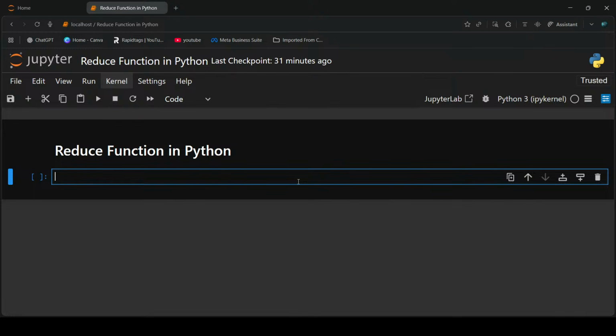So we'll start today's class. Firstly I'll tell you what is reduce function in Python.